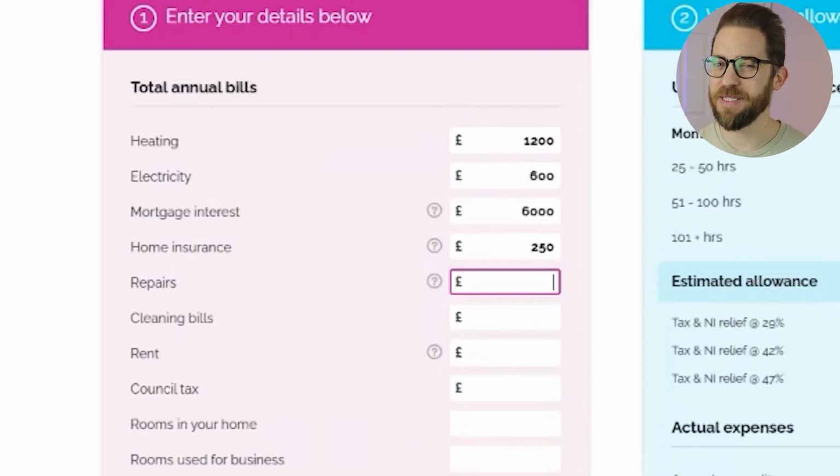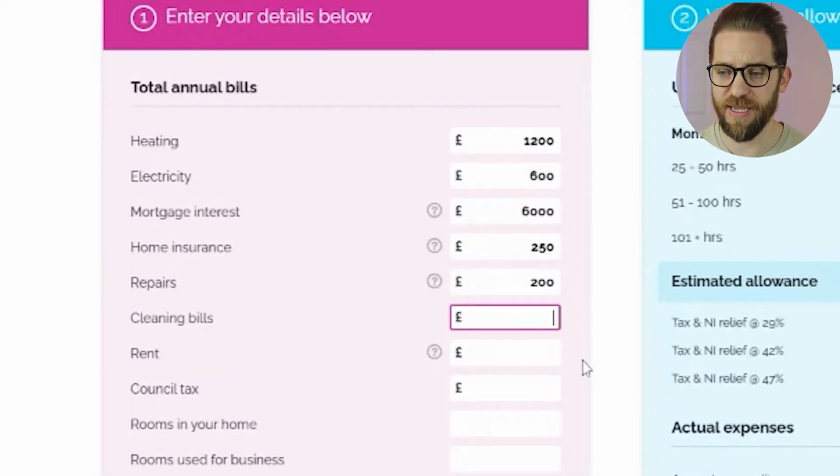So sometimes repairs and renewals will require a little bit of additional assistance, but certainly if you've given your house a lick of paint and you spent 200 quid on materials, then potentially we can include that and it will be adjusted for in the calculation.